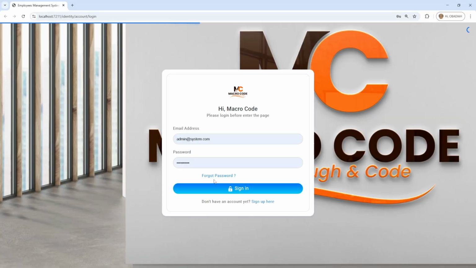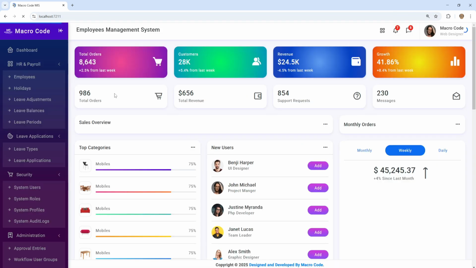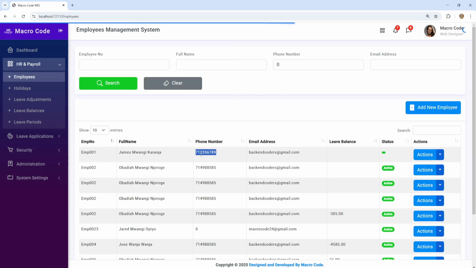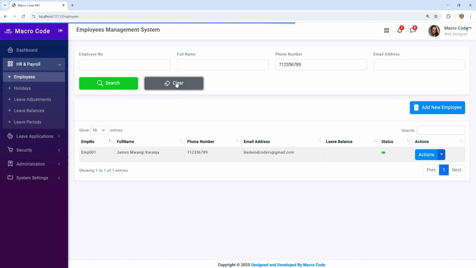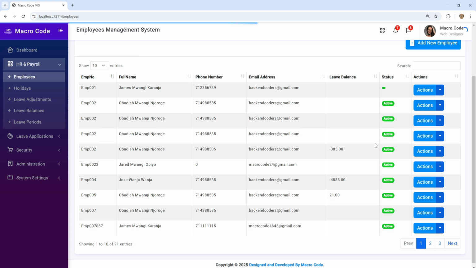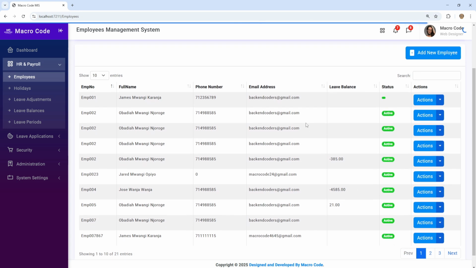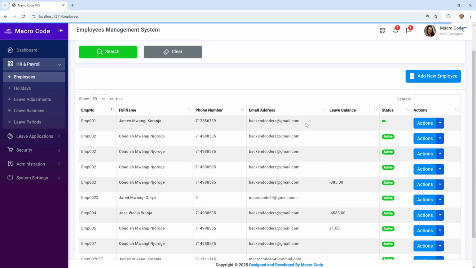So here, let's just go to our app, employees, try to filter this, clear, don't have such a button, so that's okay. So we will be doing that. So if we try to search now, it should be okay. Now we have our leave balance, status, and the things.